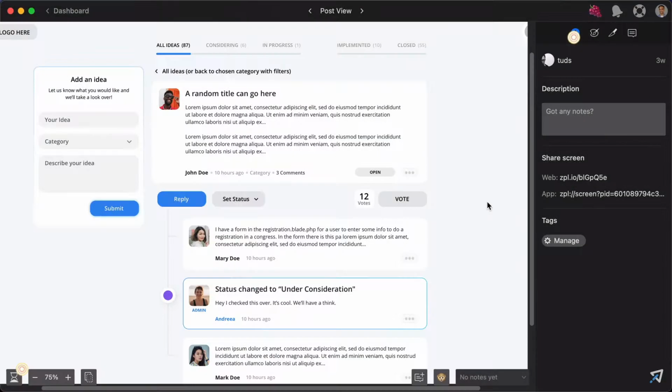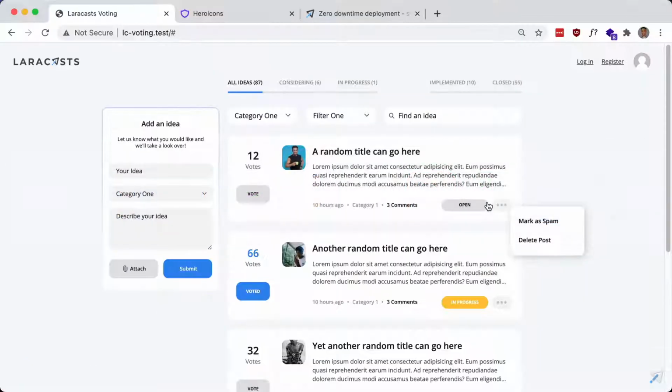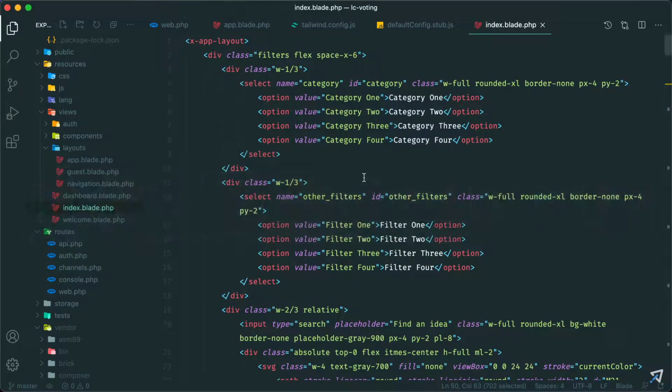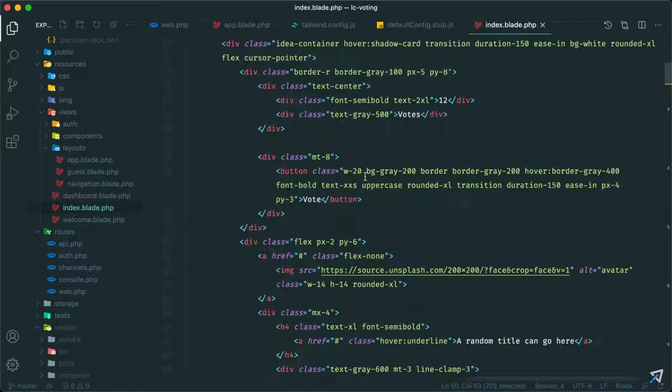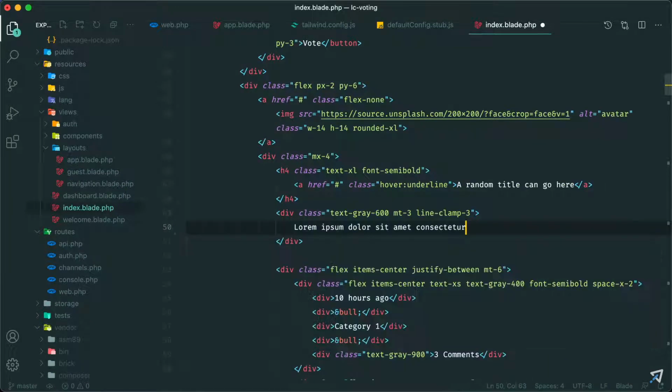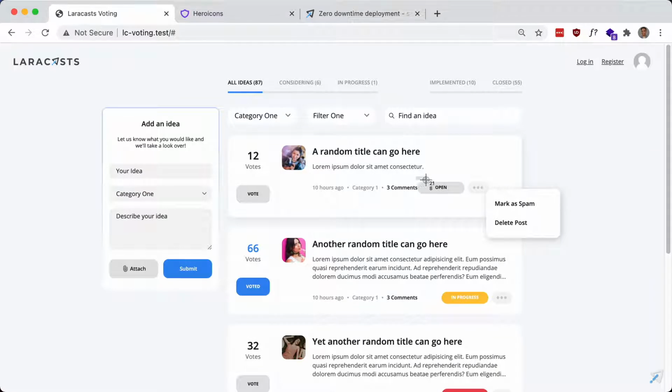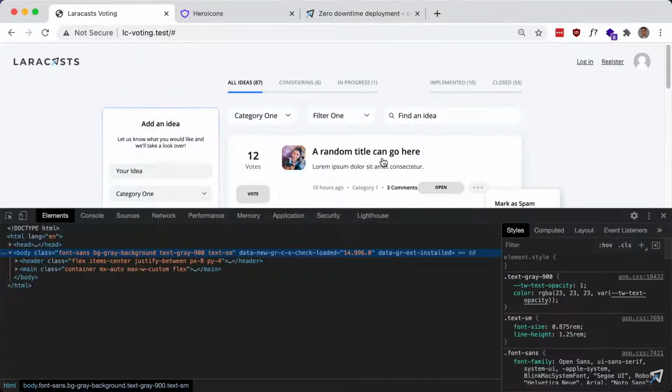Okay, let's work on the single idea page, but before we do that, let's fix a few issues on the index page here. So the first issue is if this text is not long and doesn't span the entire width. So let's look for that first card here, and let's just delete the text here, and you'll see the issue. This is not correct. So let's try to fix this in DevTools first.